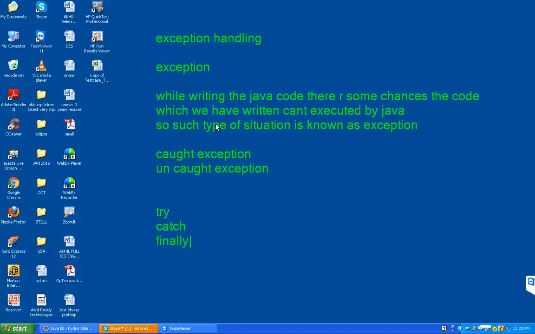Instead of this, we will use throws. Instead of try and catch, always we will use throws. Throws can handle 100 exceptions at a time, even thousands of exceptions at a time. So always we will use throws.